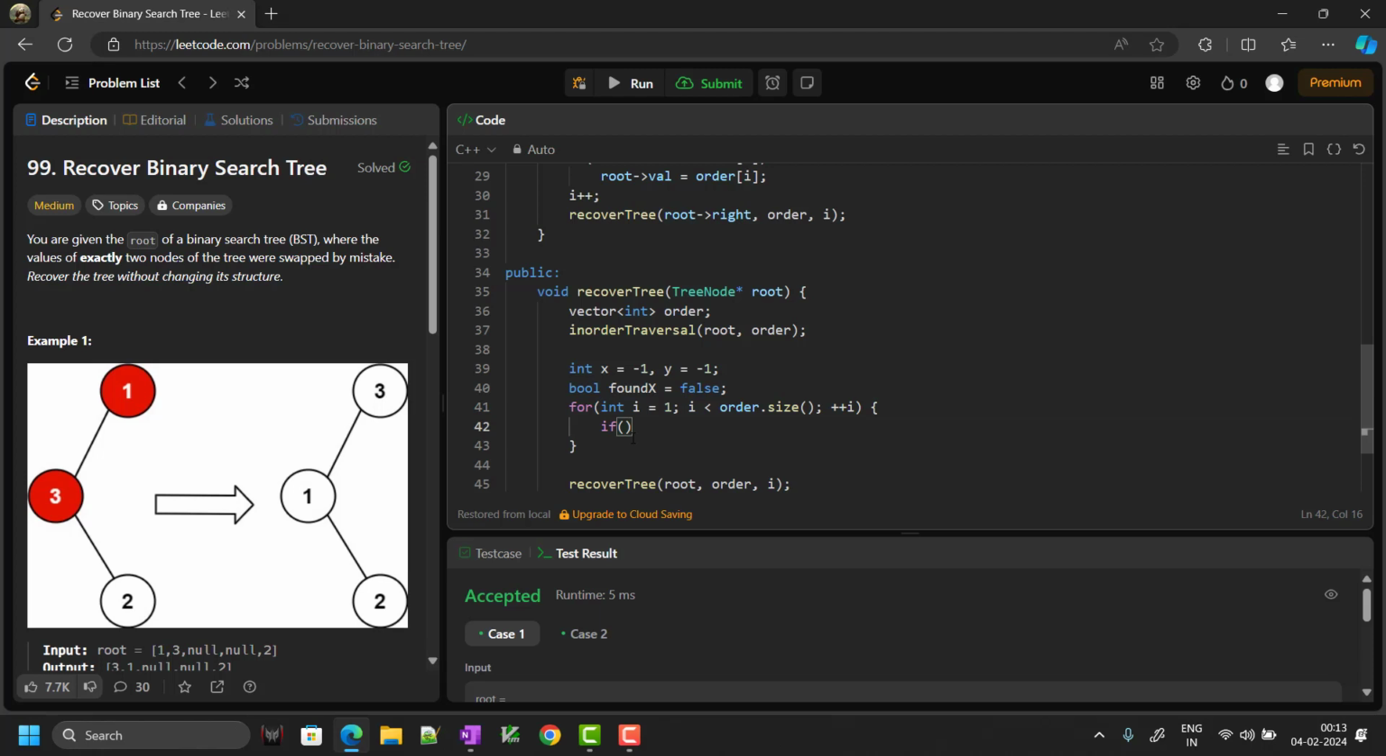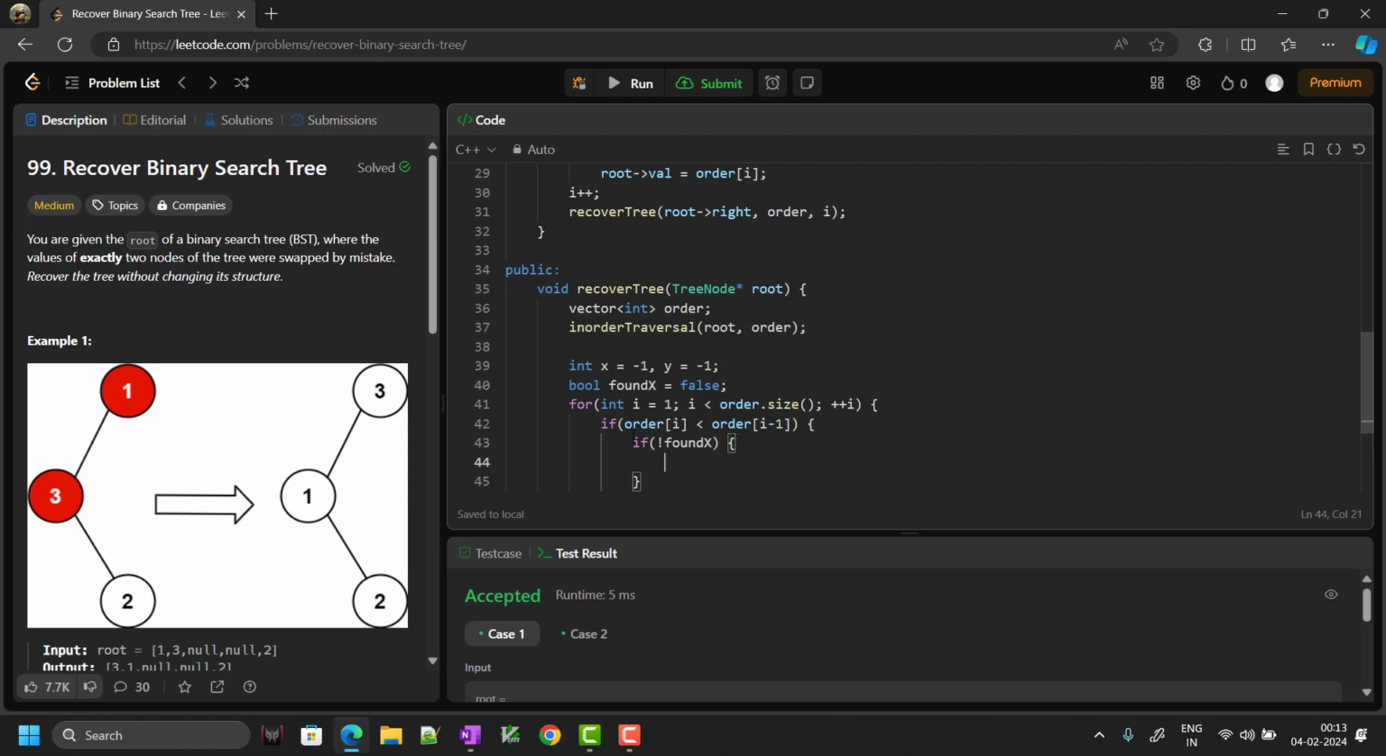If in any case order i is less than its previous value, this one. Okay, if not found x, then we'll assign that x we have found, that is in the previous position.